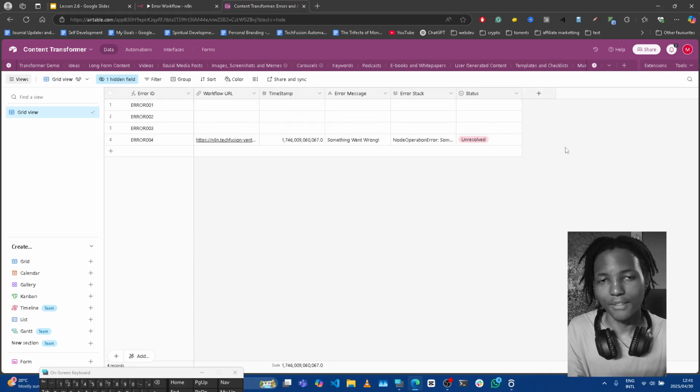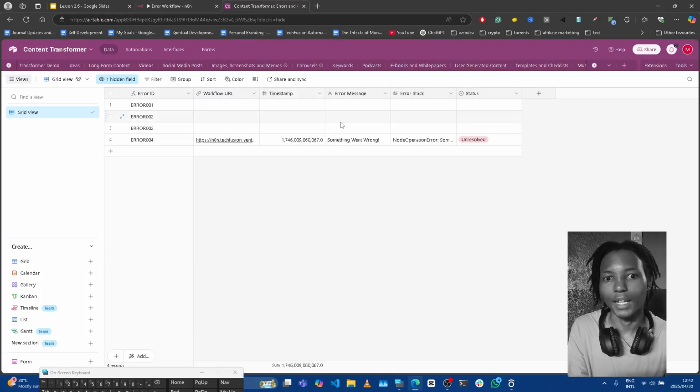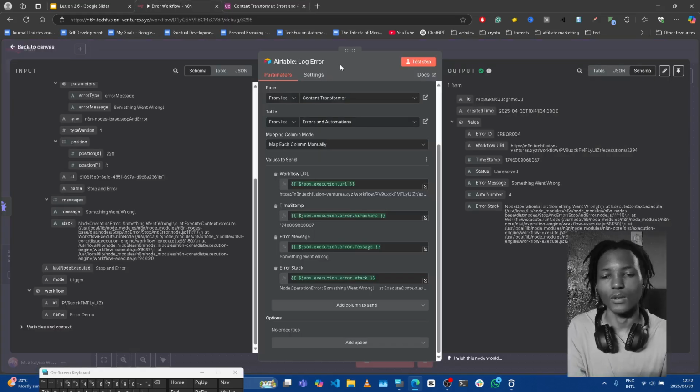Another field you could have here is a notes field, where you write notes on how you resolved it, maybe for future reference or something. You'd also probably have more fields as well, just to track not only errors but automations as well, how they went, what happened, and so on and so forth.